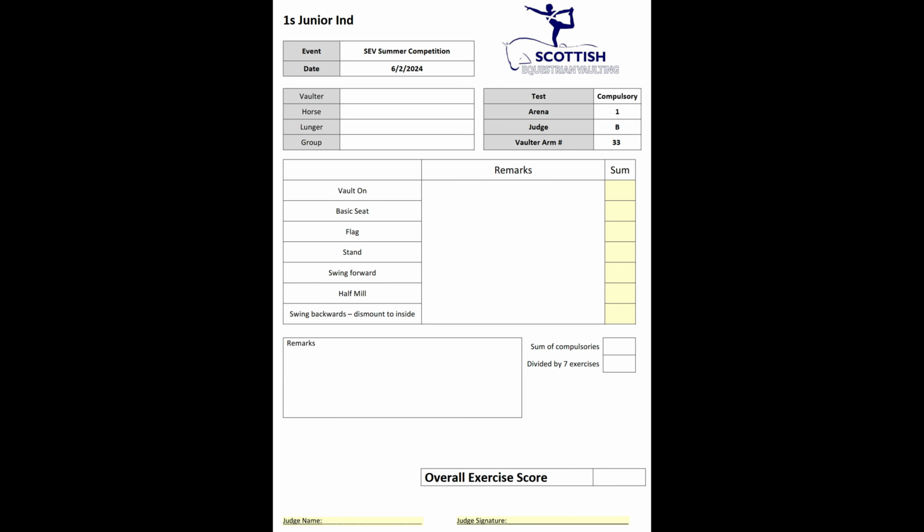In the compulsory round, judges B, C and D will all be marking the exercises. In individual classes, the score sheet will look like this. Depending on the class, there will be different types and numbers of moves written down to match the required compulsories at that level. The judge will call out scores for each move to be filled in the respective boxes. If they wish to make any remarks, these can be noted here.